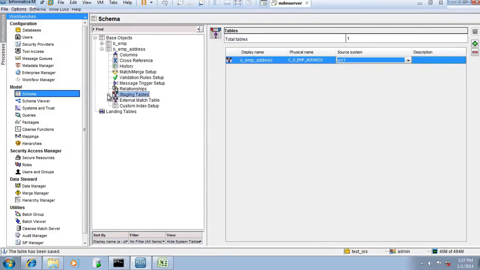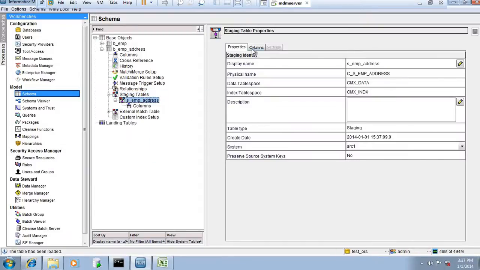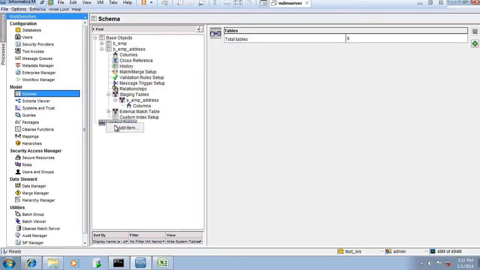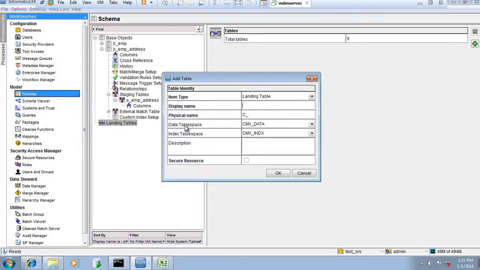So here we have defined a staging table for emp address also. All the columns we can see. Now let's try to define landing tables. So we have to define at least 2 landing tables, one for employee and one for employee address.